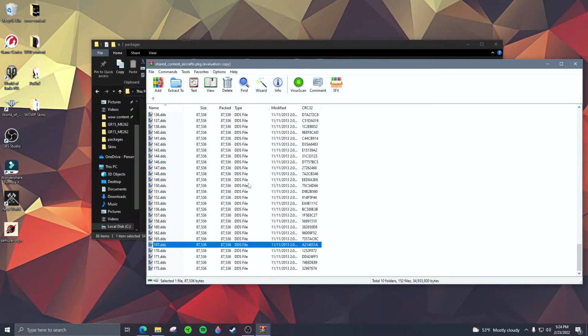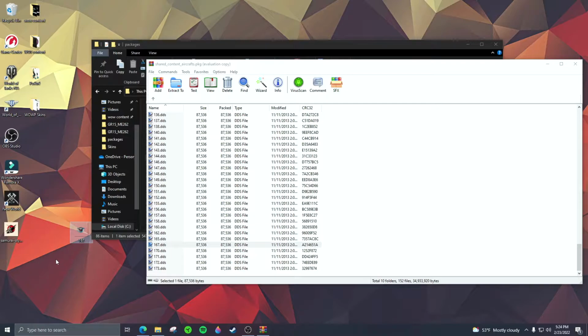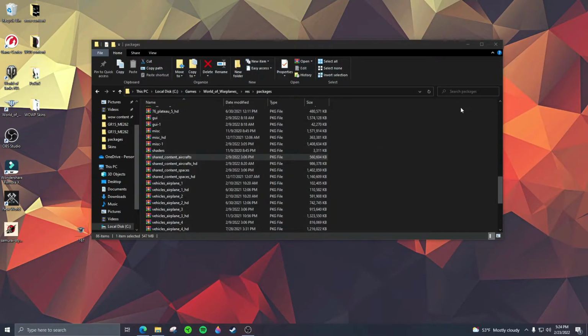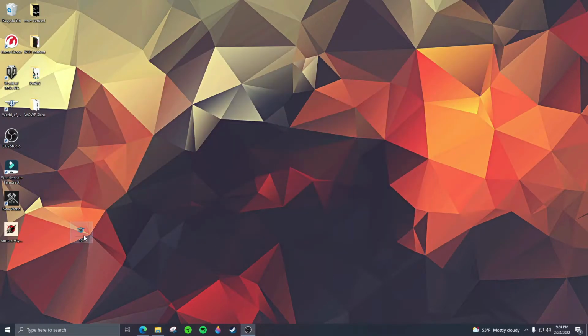So with WinRAR up and with Paint.net, you should see these files like this. We're gonna get 167 and drag it to our desktop, and then we can close this. We can also just minimize this. So now we have the emblem that we need to modify, and now we have our samurai photo or whichever photo you want. And now the next step, we're going to go into Paint.net to edit it.